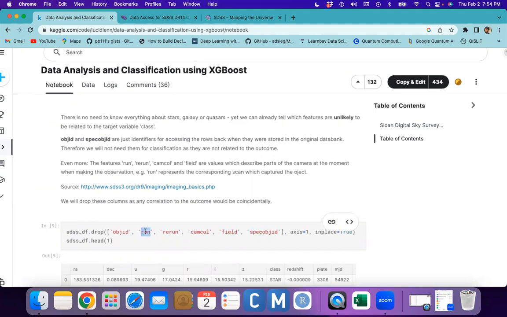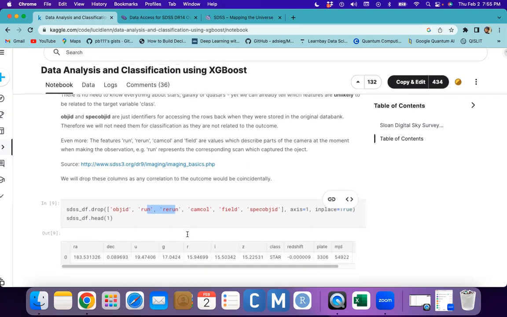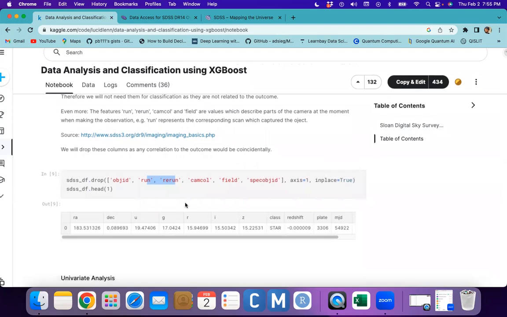Coming to run and rerun, maybe they depend on each other. These are independent features, and if any two independent features are correlated to each other, that could mean multicollinearity. If we have that kind of problem, instead of using both, you can remove one of them. We don't use those kinds of features, so we drop those columns if any correlation to the outcome would be incidental.